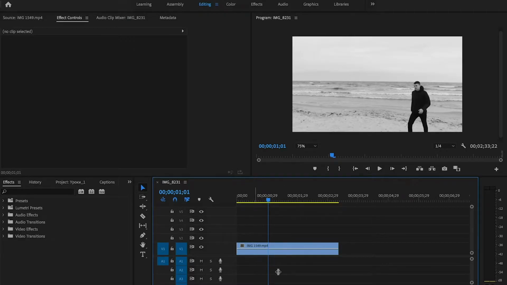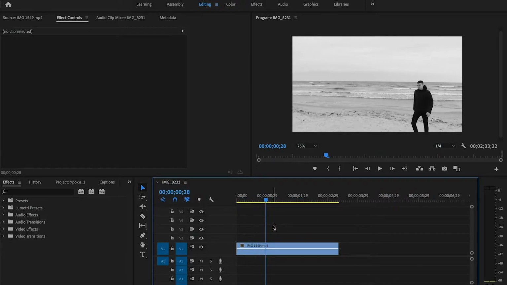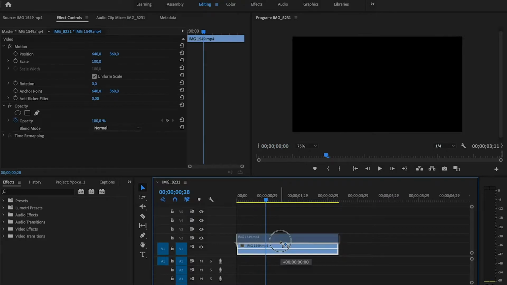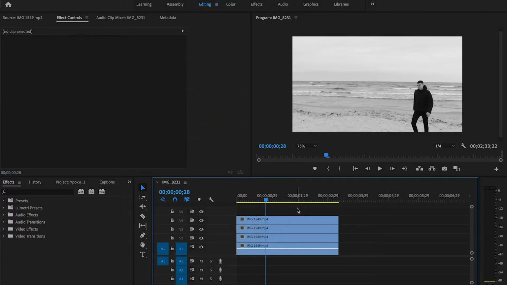So I have a clip prepared in the timeline, and what do we need to do? First of all, we need to duplicate this video. Hold down the Alt key, or the Option key on Mac, and drag it to the higher layer. 1, 2 and 3. And we will have 3 freeze frames.